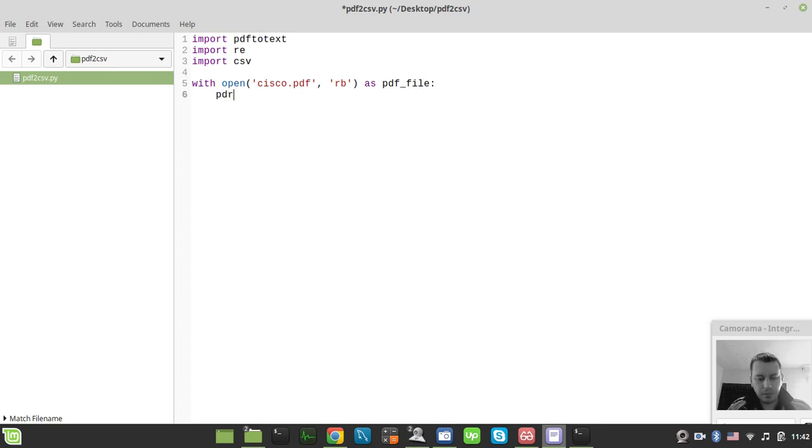And here we can simply say pdf equals pdftotext.PDF, and we're using the file stream as the argument, so the PDF file here. It would return an object, and let's have a look at that first.